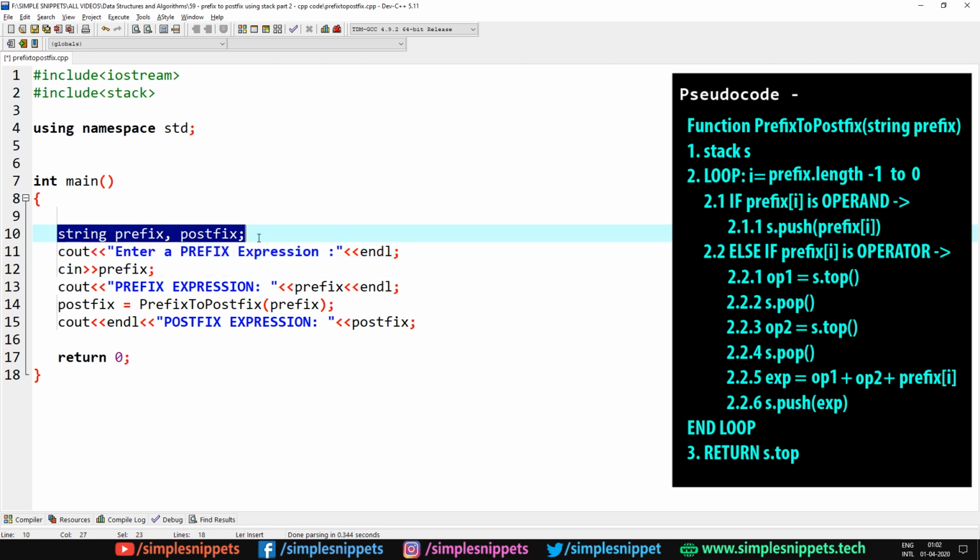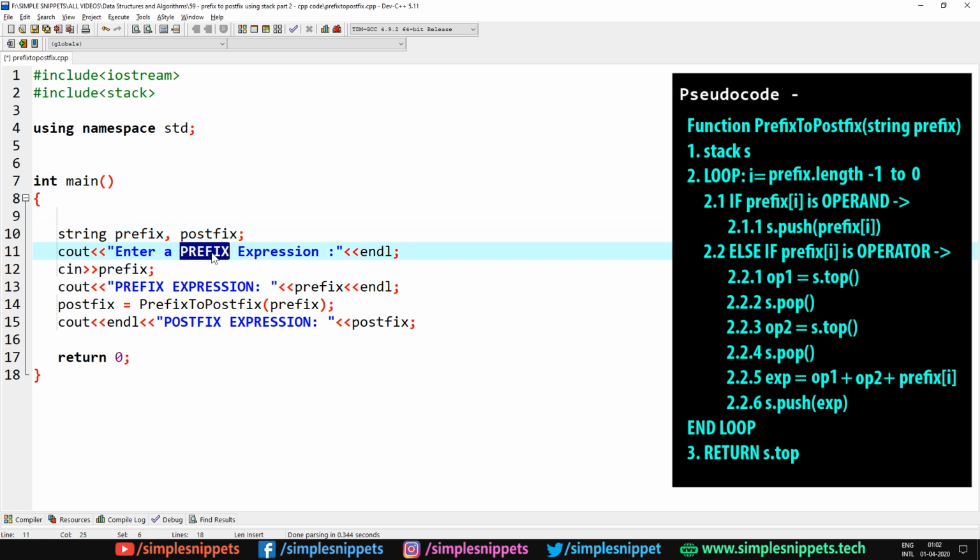And coming to the int main function of our C++ program, we create two strings, string prefix and string postfix. This is the C++ string class, and we've discussed what are C style strings and C++ style strings separately in another video tutorial. Do check that out if you don't know what the difference is. Anyways, moving forward, we ask the user to enter the prefix expression. We take the prefix string from the user. We print that prefix expression at this line. Then we say postfix is equal to prefixToPostfix.